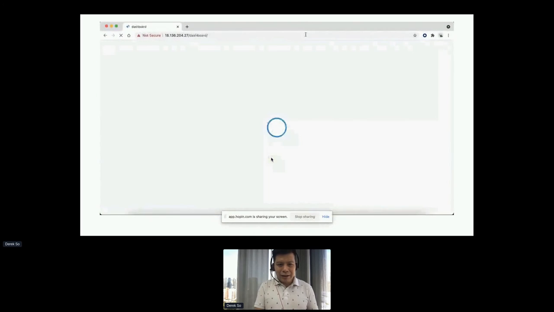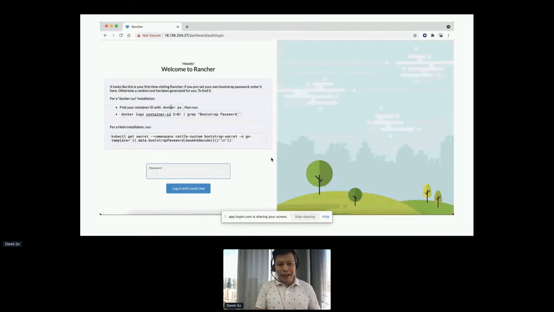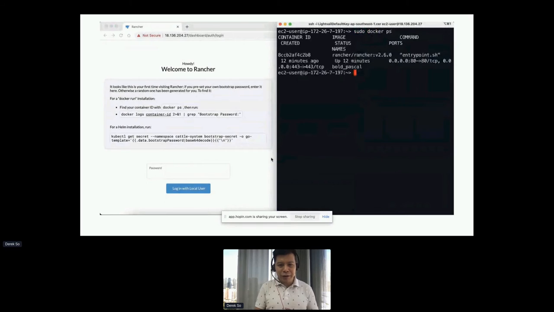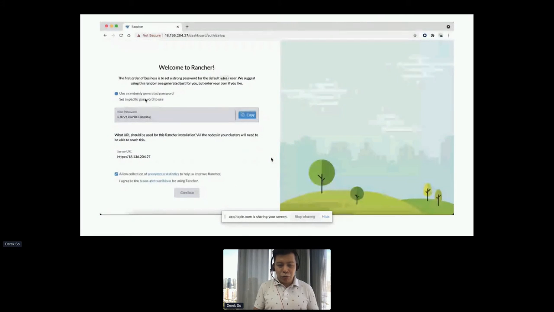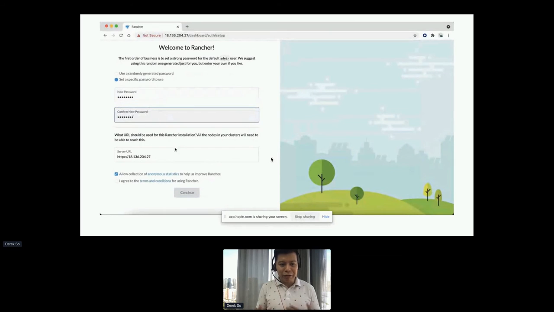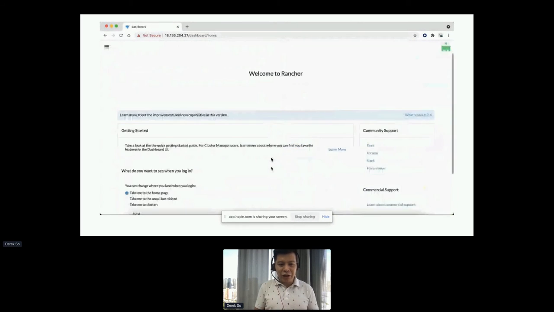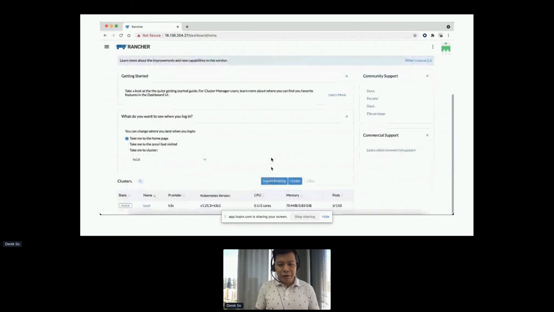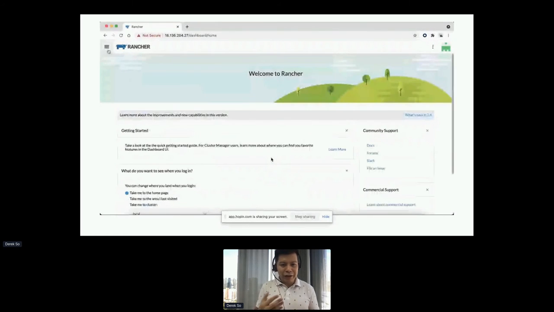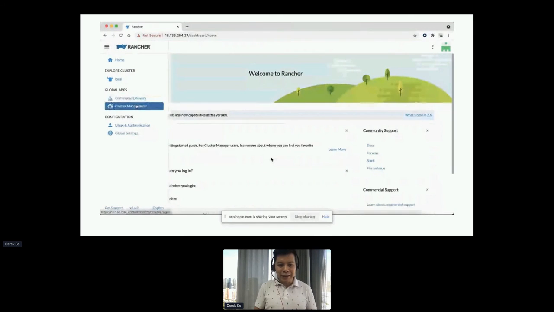Now, let's go to this public IP address. Now you can see the initial dashboard is looking for the initial password. So I just follow the instruction. I look up the container ID and check the log as instructed to grab the initial password. Once you get it, you can simply reset it to your own and accept the terms of use. Then you can get into the initial dashboard page where you can start managing multiple environments.